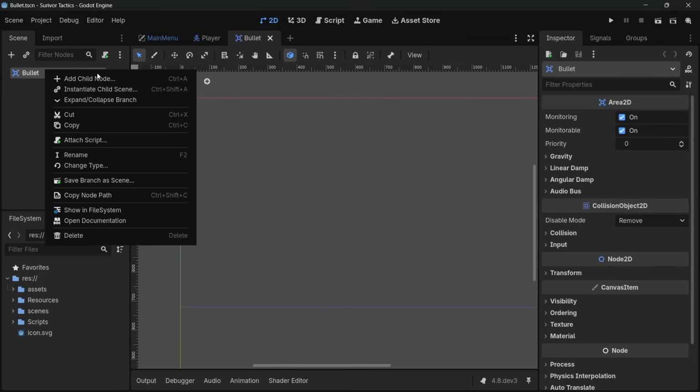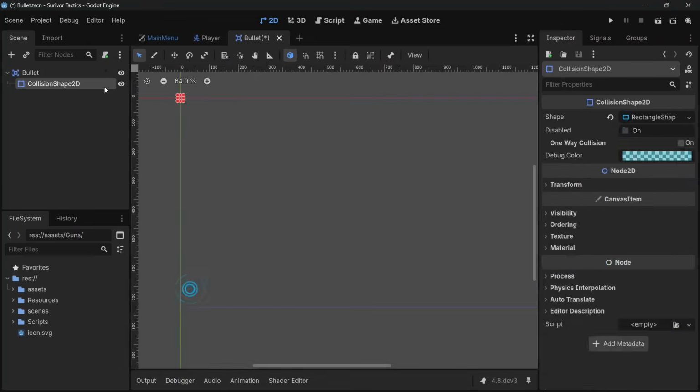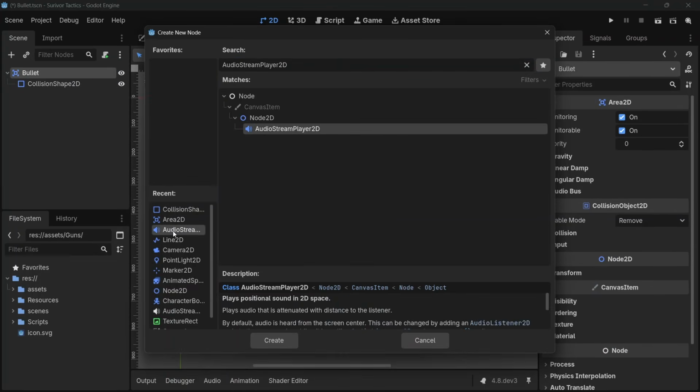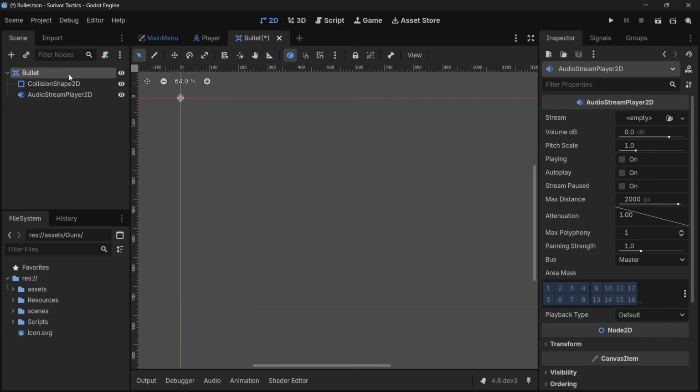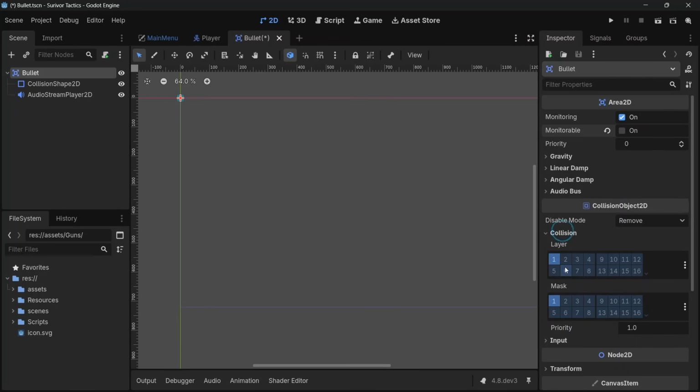That's perfect. Add a child node to bullet, and we're going to add a collision shape to it. Now add another child node to bullet again. We're going to add another stream player 2D. Let's click on bullet, come to monitorable and disable it. After that, we go to collision. My bullet collides on layer 4 only, and the mask takes the first 3 masks.